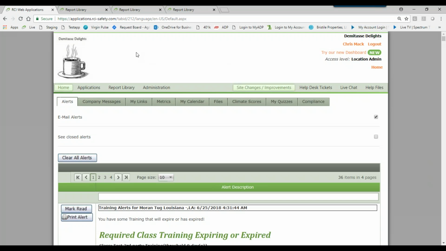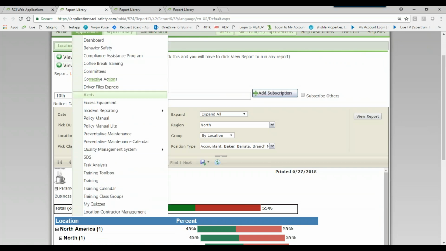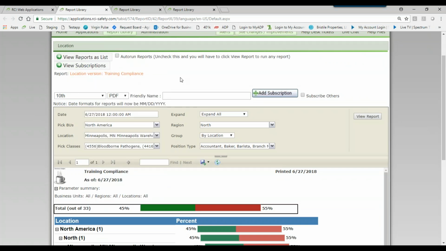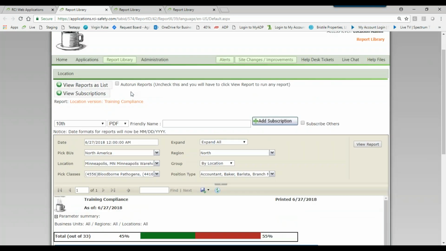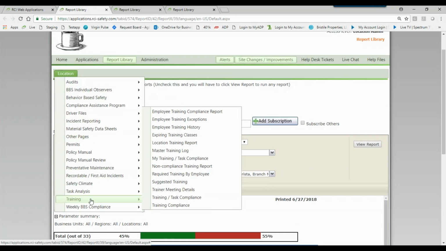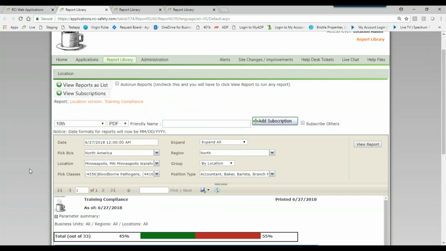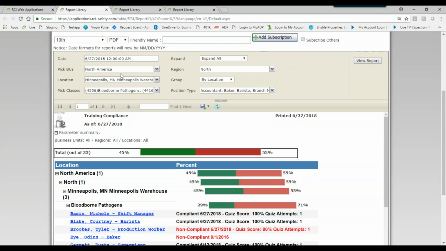So let's take a look at a few reports. We've got a few pulled up here. The first one is our training compliance report, and you can access that by clicking on Report Library, Location, Training, and Training Compliance. And then when you come to this page, you'll see that you're on the Training Compliance, and then you'll want to set your parameters.